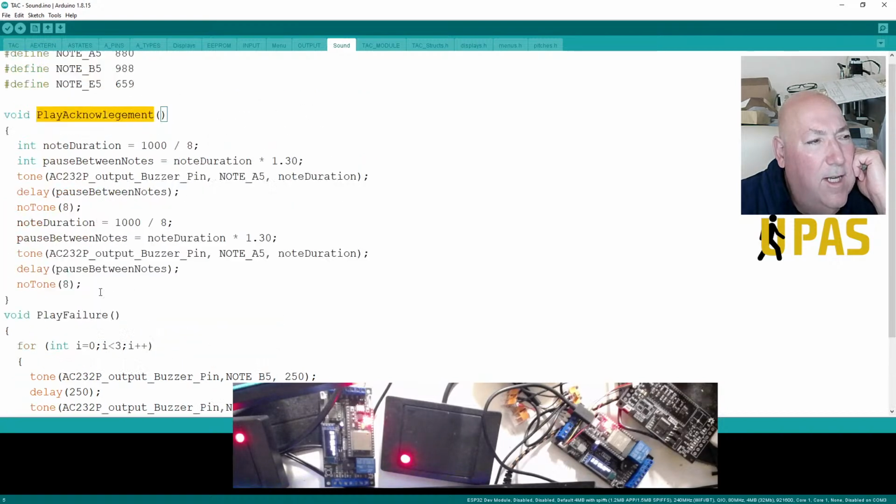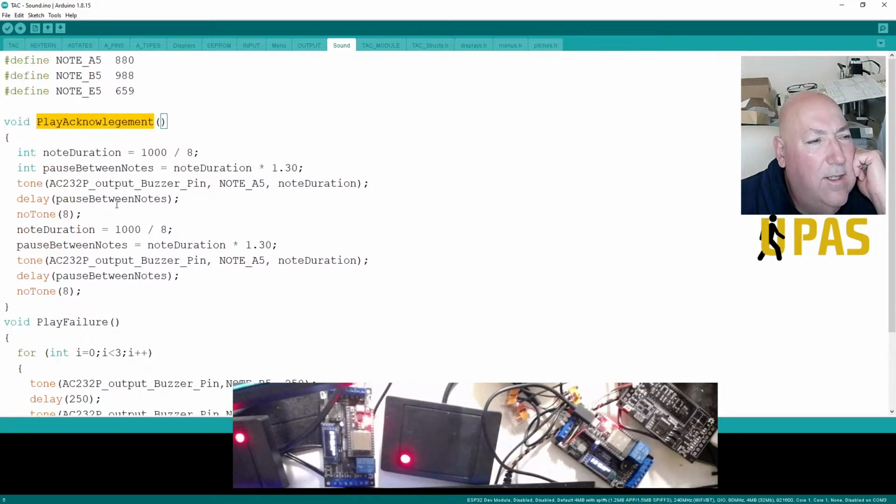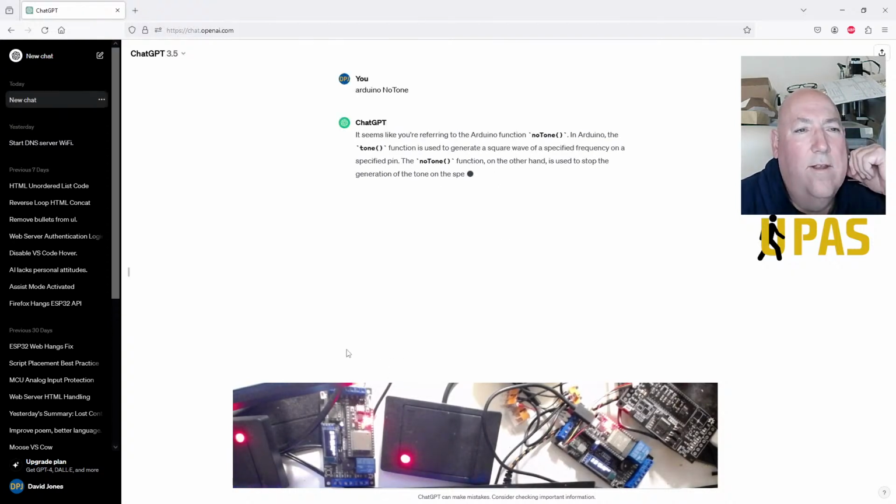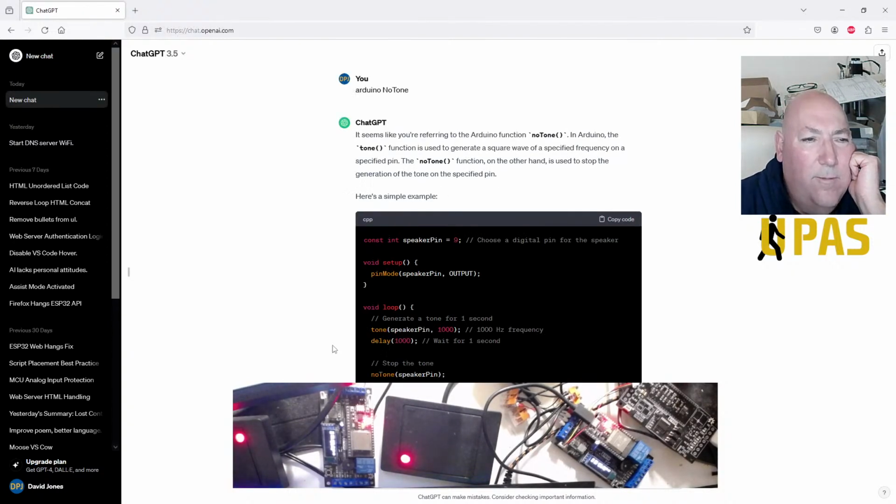It's actually using delays, look at that. Okay, so we could probably suffer a few delays, but not too much. Let's just research the... Well, I'll tell you what, you use ChatGPT. Arduino noTone. Let's see what it does. noTone function.